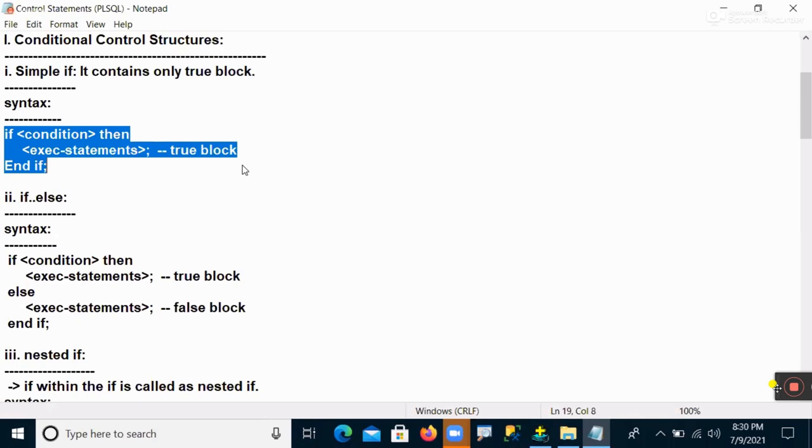So simple if has only the true block, and the true block statements are executed only when your condition is true. When the condition is false, nothing will be displayed. That is called a simple if.